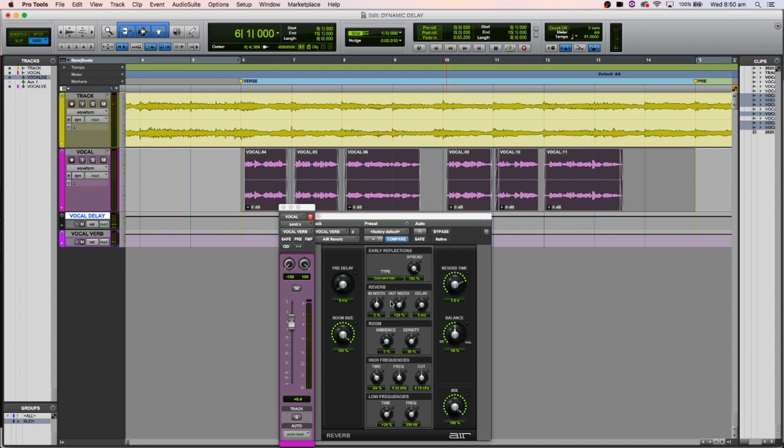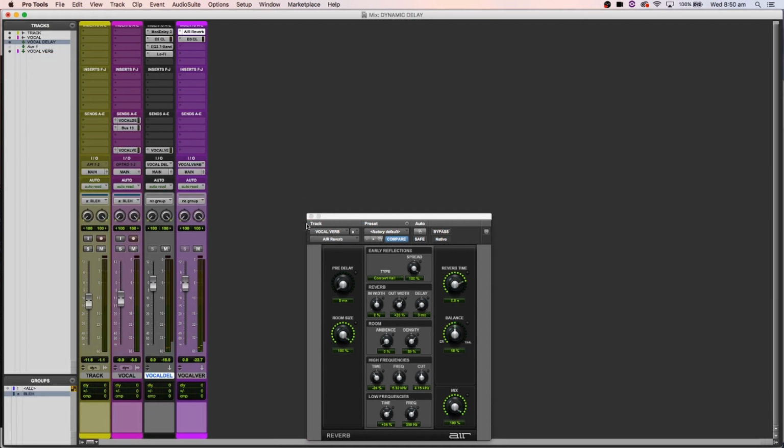So as you can hear, the delay and reverb really rush in to fill up those spots between the vocal lines.